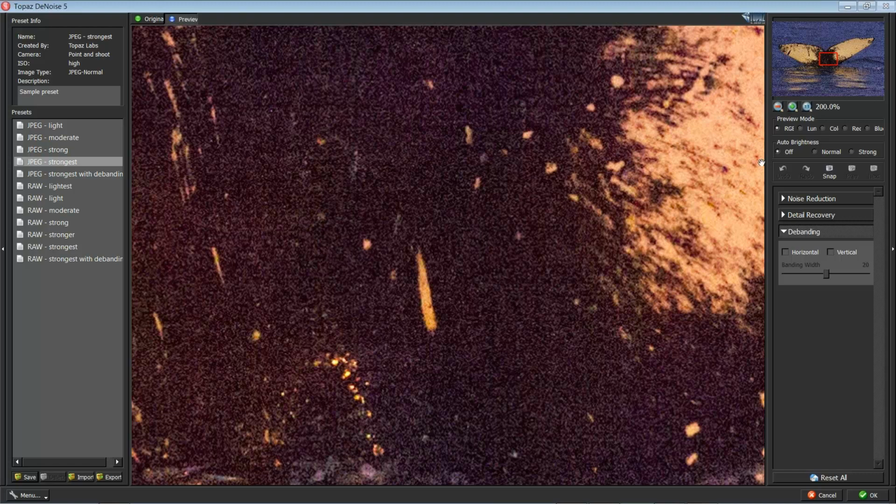Now over on the right side, I call this the right panel. And the right panel contains a lot of stuff for me. Up top I have a little navigator, a couple of other options for preview modes. And then down at the bottom, I have all of my controls. And these are the controls here: noise reduction, detail recovery, debanding. These are the places that really give me all the power and beauty of DeNoise if you want to get into the weeds and go in and figure out exactly how to tweak things perfectly.